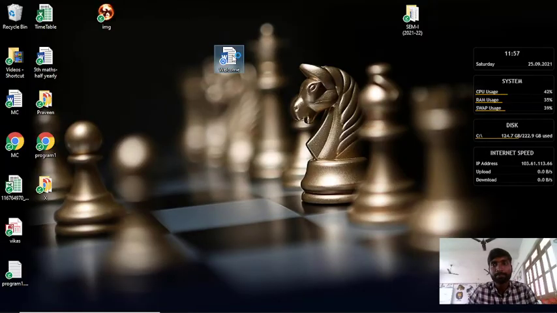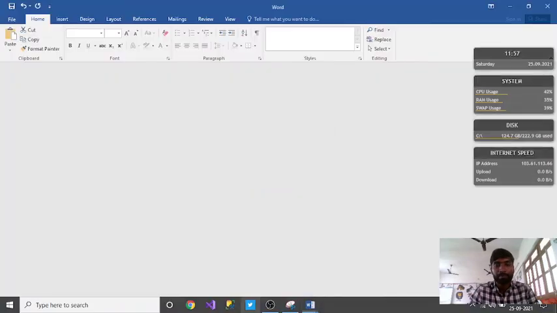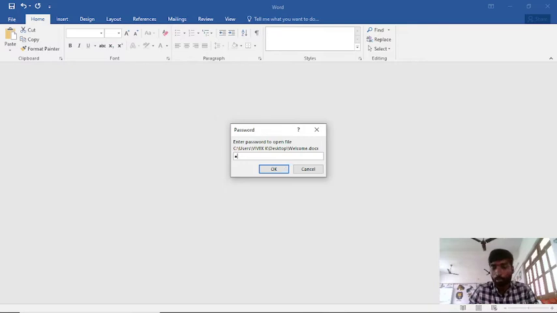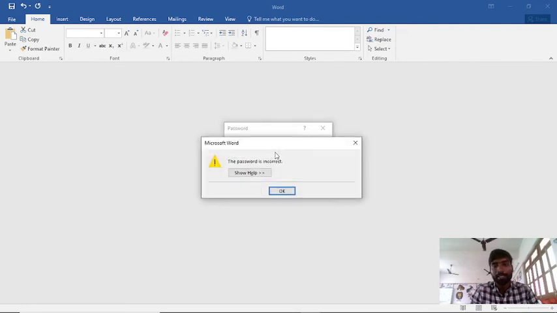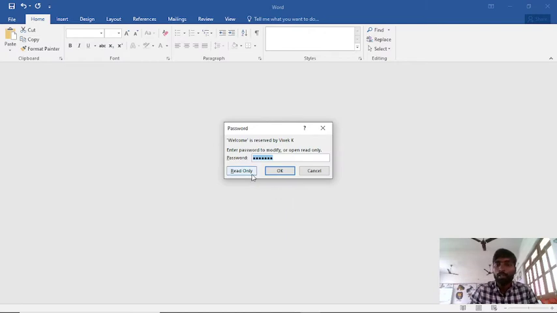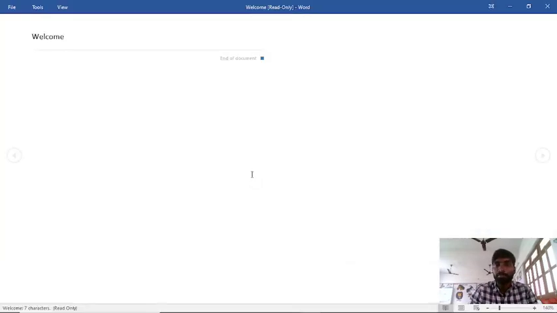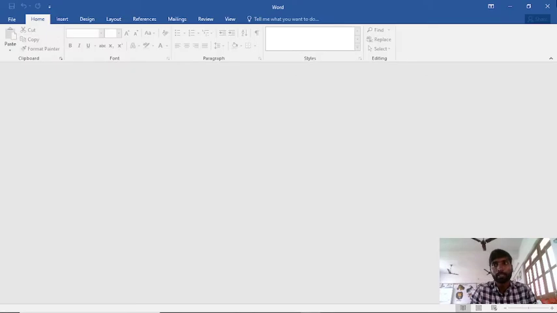So just double click. When I double click, now it is asking for the password, 1, 2, 3, 4, 5. Enter. The file is reserved by Vivek K. Now the password is okay. To modify, if I type any wrong password and press, the password is incorrect. If you want, you may open it read only. Only this is the thing I typed. So this is a password protected document.